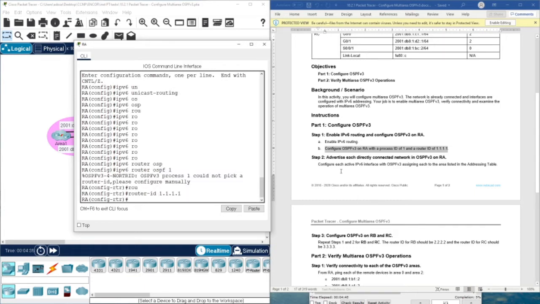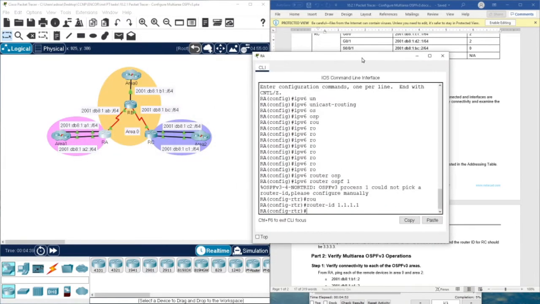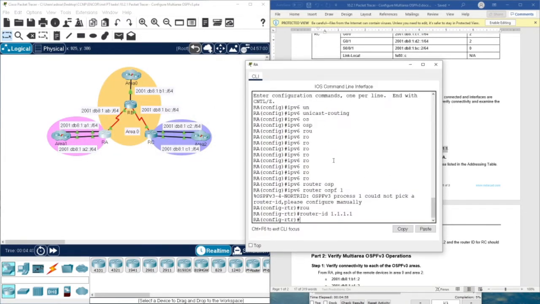Okay, now we are going to advertise each directly connected network with OSPF. So here we need to realize the difference between IPv4 and IPv6. If you remember, with OSPF version 2 for IPv4, we just typed network. Here with IPv6 it doesn't work. We need to enable or advertise the interface itself. So what does that mean?